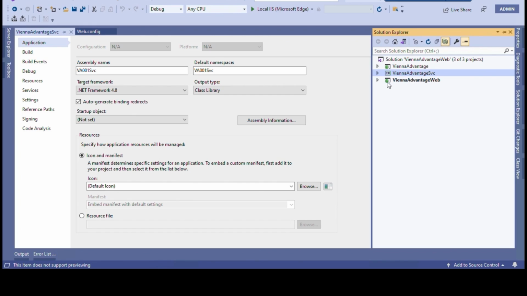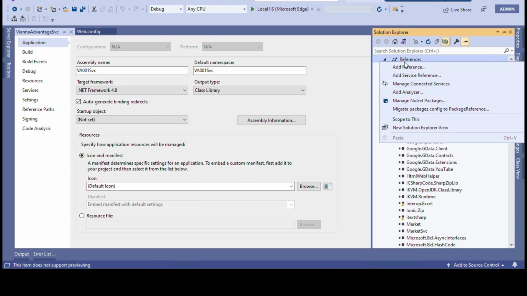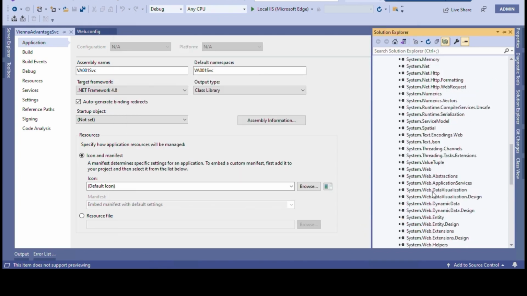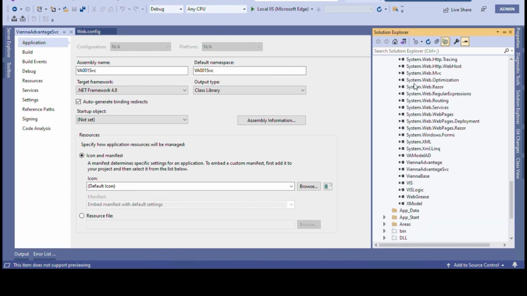There are a few things that have to be considered when you are working on X classes and M classes. For example, in this Vienna Advantage web, there are references. So there has to be added the reference of the first two projects from the solution file itself, Vienna Advantage and Vienna Advantage SVC. Otherwise, your M classes will not work. So you just need to go to this projects and solution, select these Vienna Advantage and Vienna Advantage SVC and click on OK. So these references should be there in the Vienna Advantage web project.